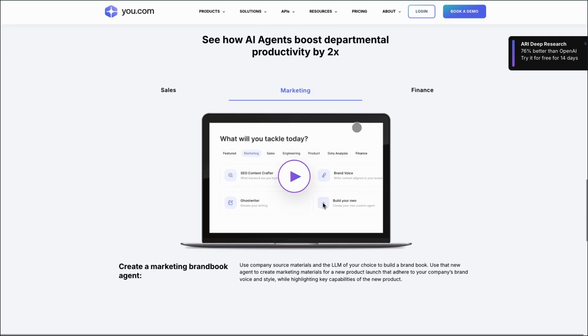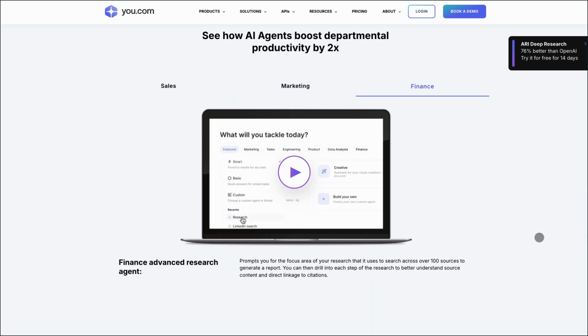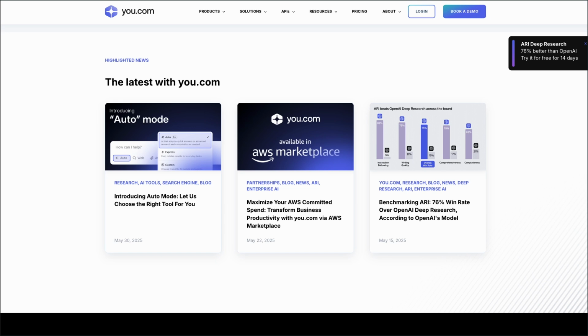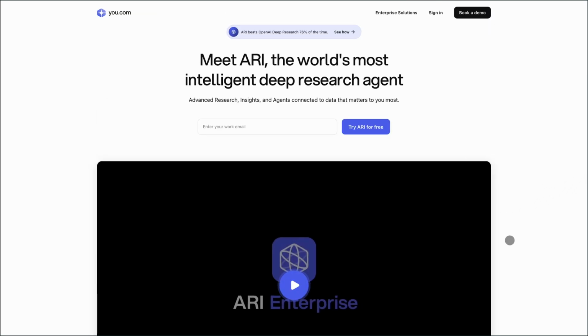At its core is YouChat, a conversational AI that pulls real-time web data, so you're not stuck with outdated info. Ask it to summarize a news article, write code, or generate an image. It handles all that in a single thread.